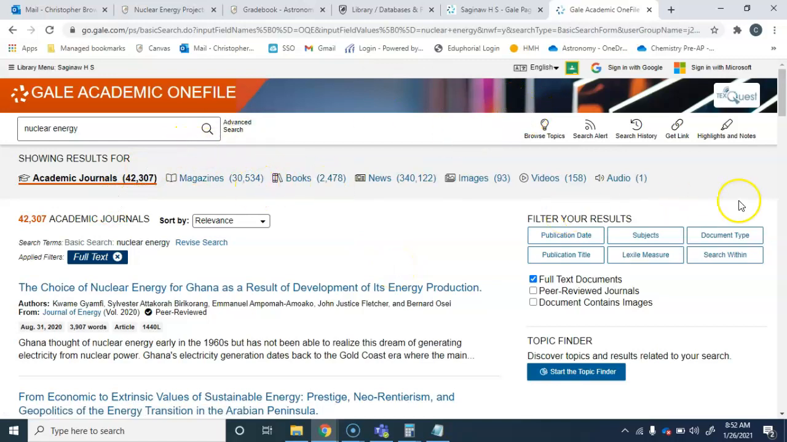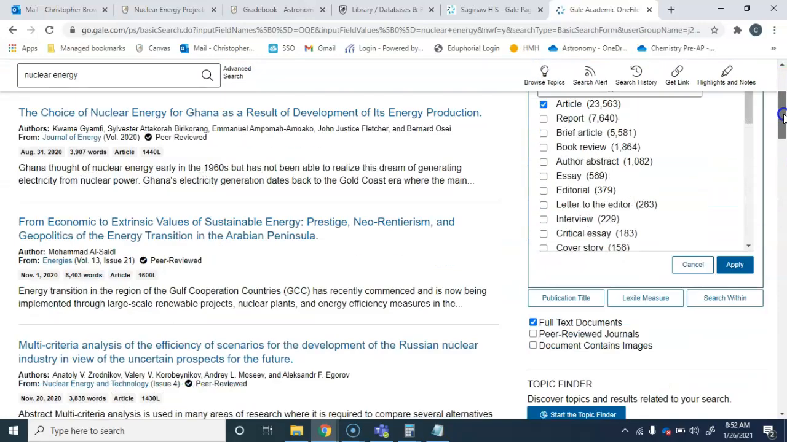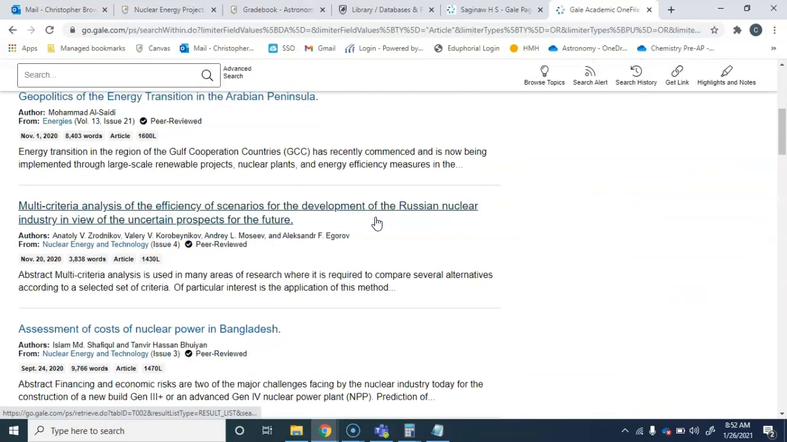So then you can do things like narrow it down. If we want to filter this out, we can actually go to document type, and we can select what type of article we're looking for, or what type of resource we want. So here I've selected article, and then we can apply that. And then it really just narrows it down.